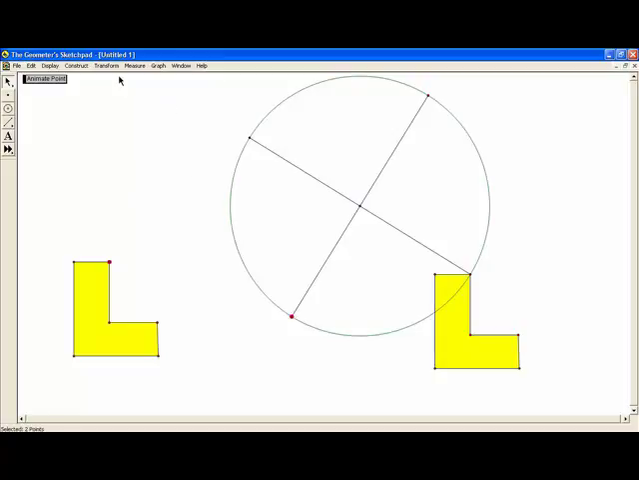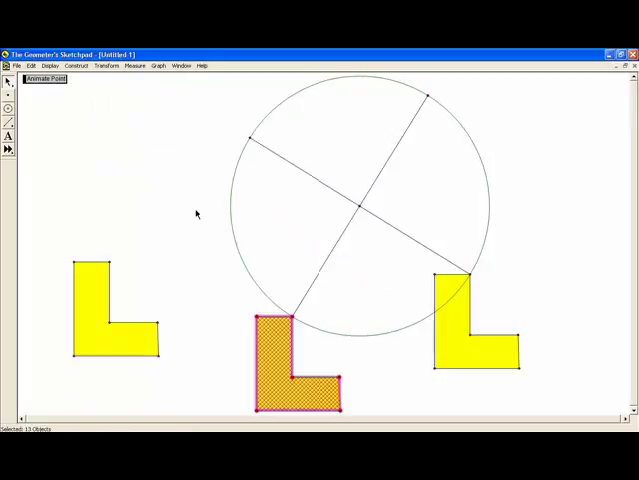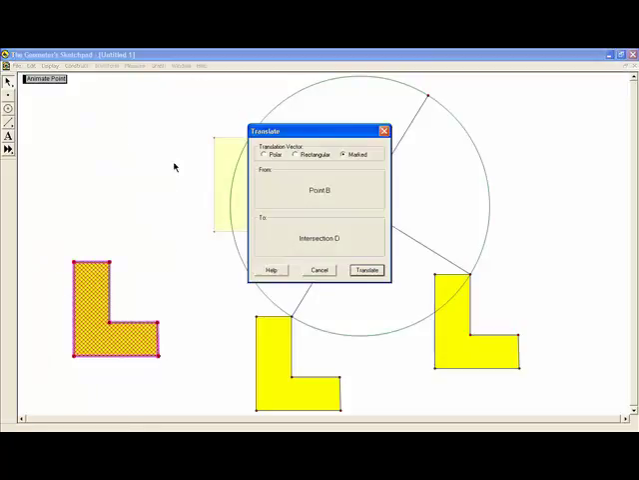Stop the animation, and we will now repeat this process for the remaining 3 chairs. So click on the top right point of the chair, point on the circle, transform, mark vector, and then highlight the chair and translate. It's just that easy.